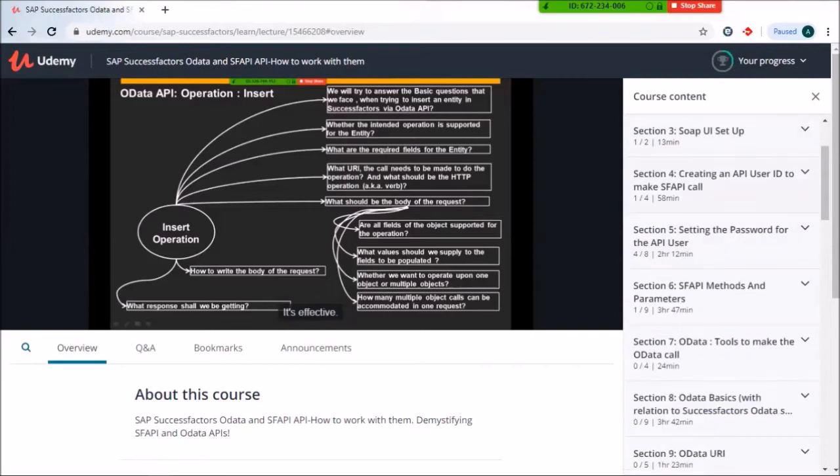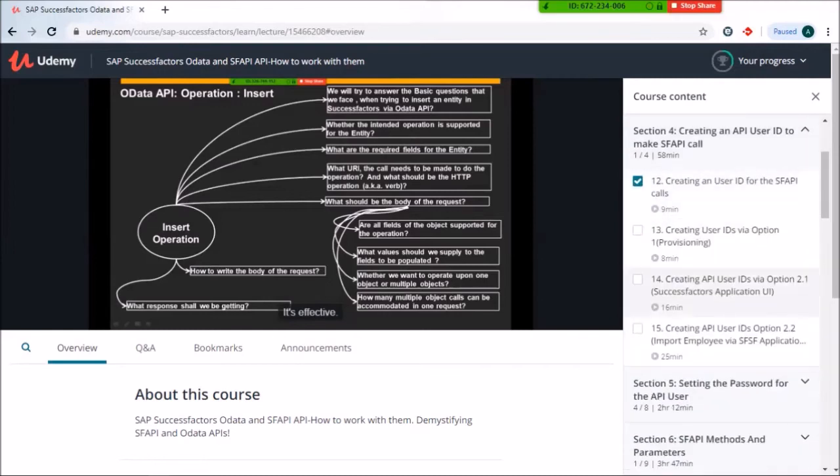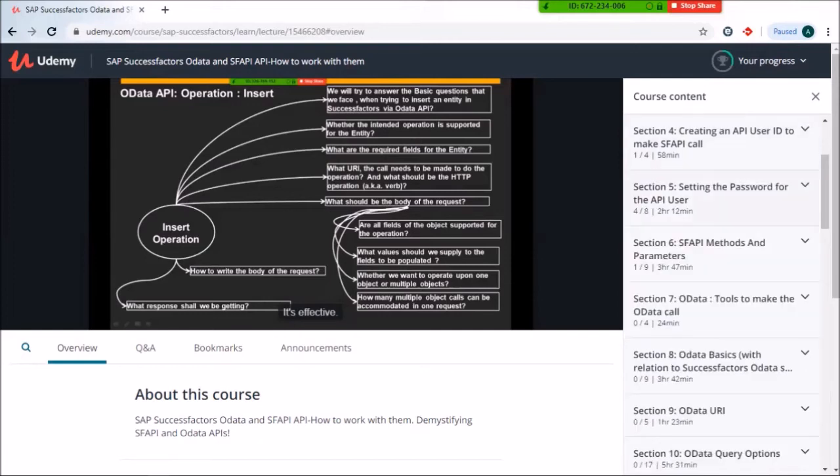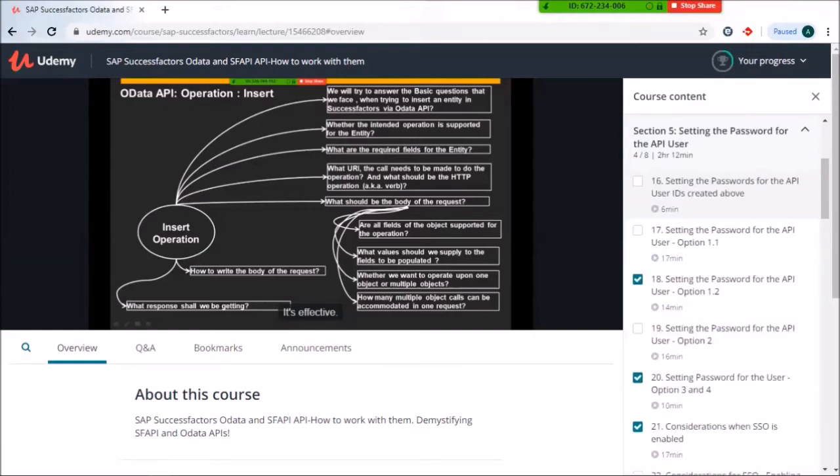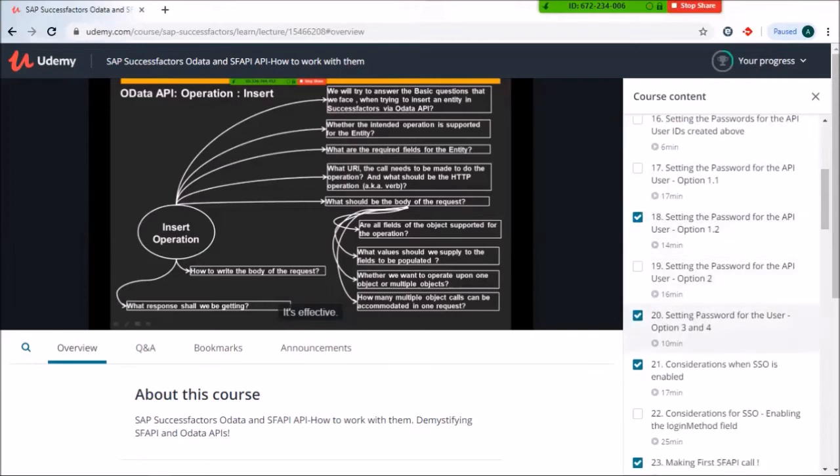This also deals with creating an API user ID to make SFAPI calls. There are different options for creating the user IDs, available via provisioning, via the SuccessFactors application, or via import of the employee data. Setting the password for the API user is also discussed, along with the various options for how the password can be set.